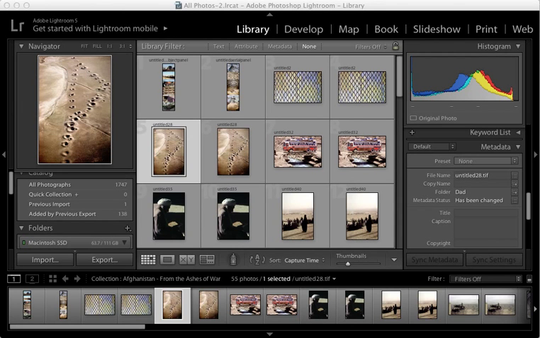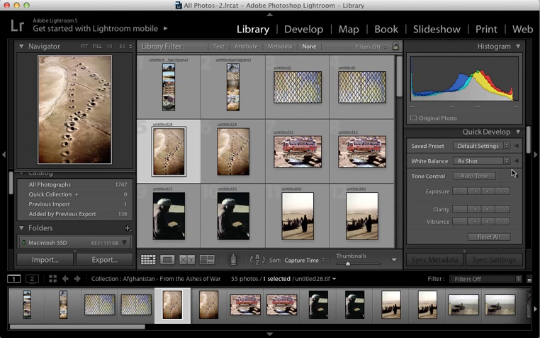In this tutorial, I'm going to show you how you can add captions to your photos and display them in the Slideshow module so that they export in your Slideshow PDF. So right now I'm in the Library module and I'm going to select the photo that I want to add a caption to.